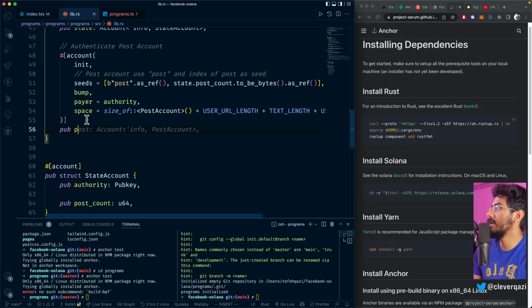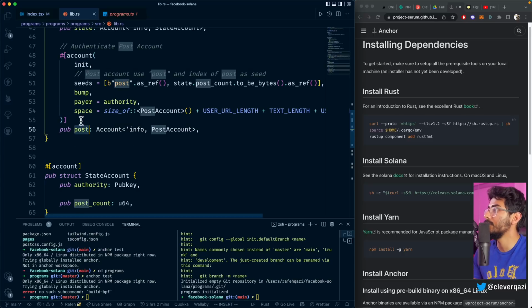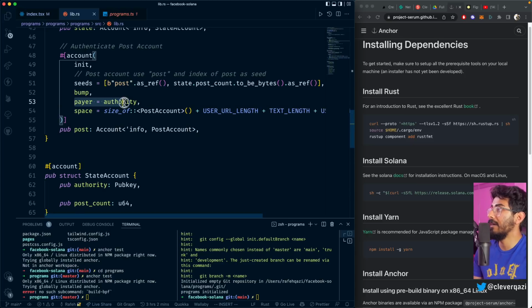Going down, I'm going to say this is post. We're going to pass info, and we're going to say it's going to be of type post account. All of this here applies to the specific variable post. It's just for posts. So we're initializing our post. We're buying a piece of land for that specific post. That post will have a pair, and that post will have this seed right here.